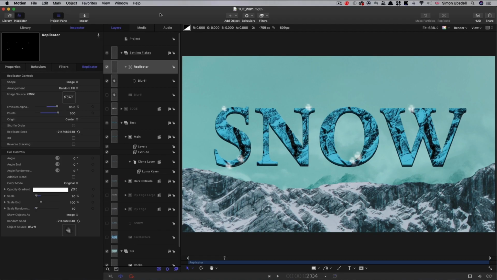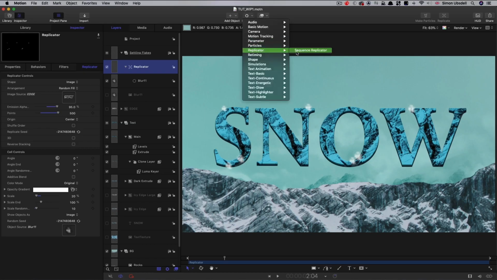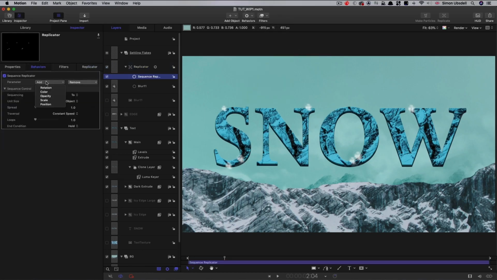So now let's talk about the all-important question of how we're going to get these flakes, which are sitting in the right place, to come in and land in the right place. And to do that, we're going to use Behaviors, Replicator, Sequence Replicator. And we're going to add parameter behavior position.